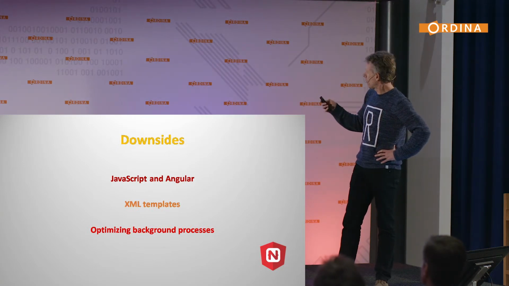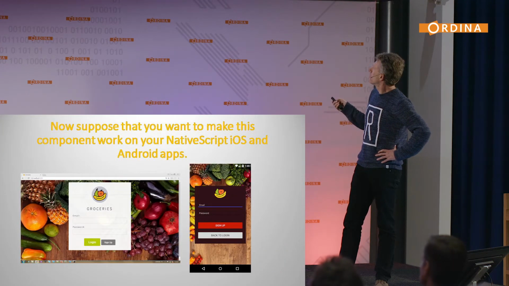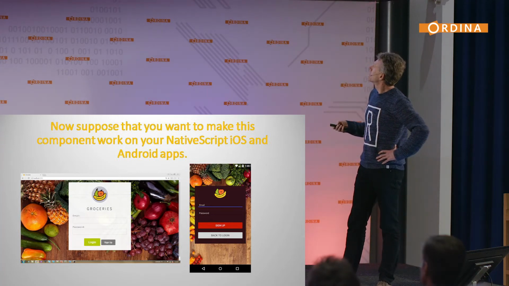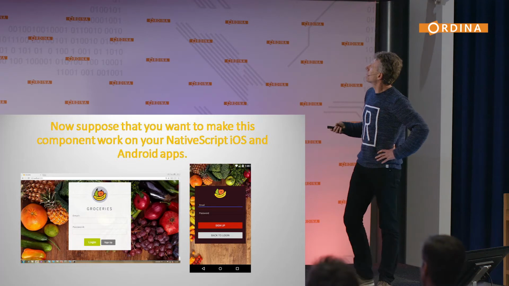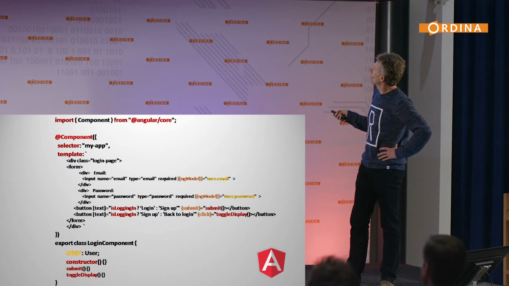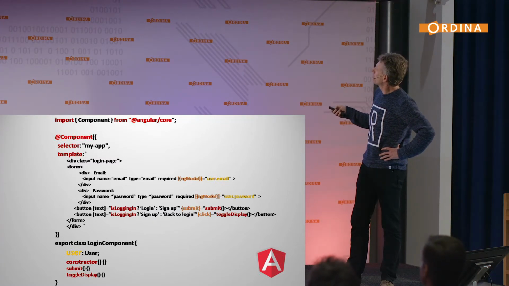Here I have, suppose I want to take this web component and change it. I want to make it workable for the app. Here you see the Angular web variant of this one. You see two input fields: email, password, a login button, a sign up button. You see a component with an inline template. I place it here inline, and it is also possible. Here is the class with the constructor and submit, etc.